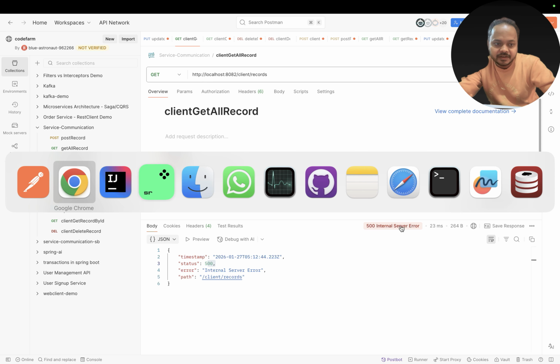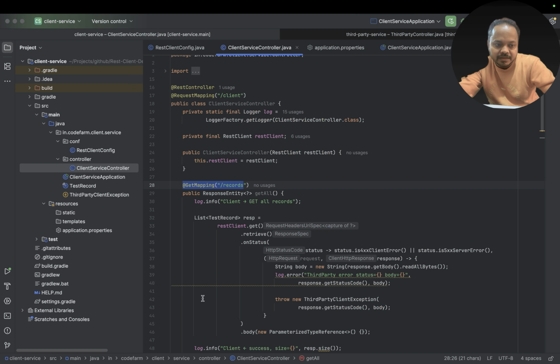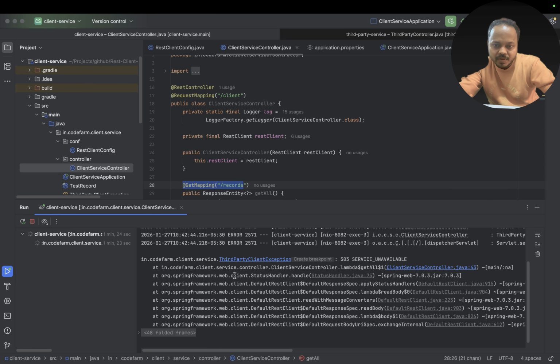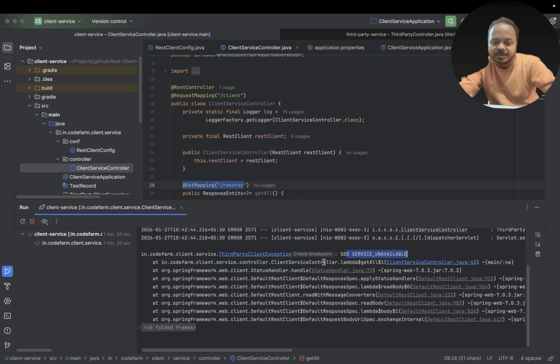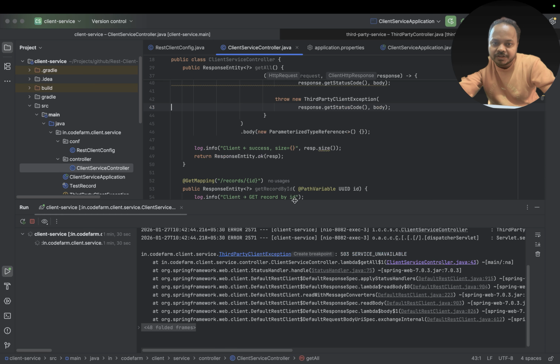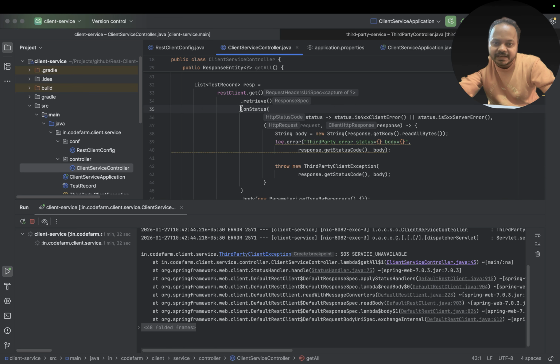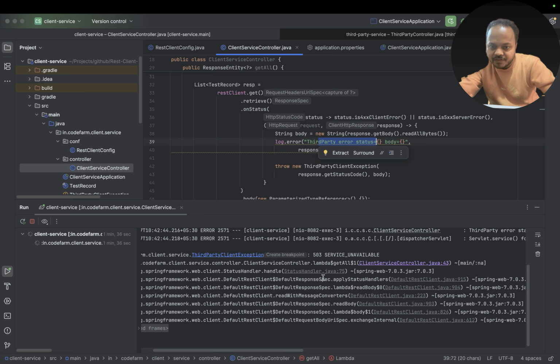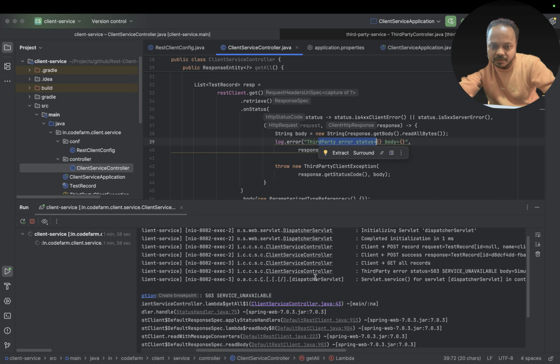So this is the 500 internal server error. Let's see. Okay, third party 503 service unavailable. So this is one of the simulations. Basically, if you click on this one, this is what the on-status gets executed, right? The on-status gets executed in here, and we are able to see all of the logging also.